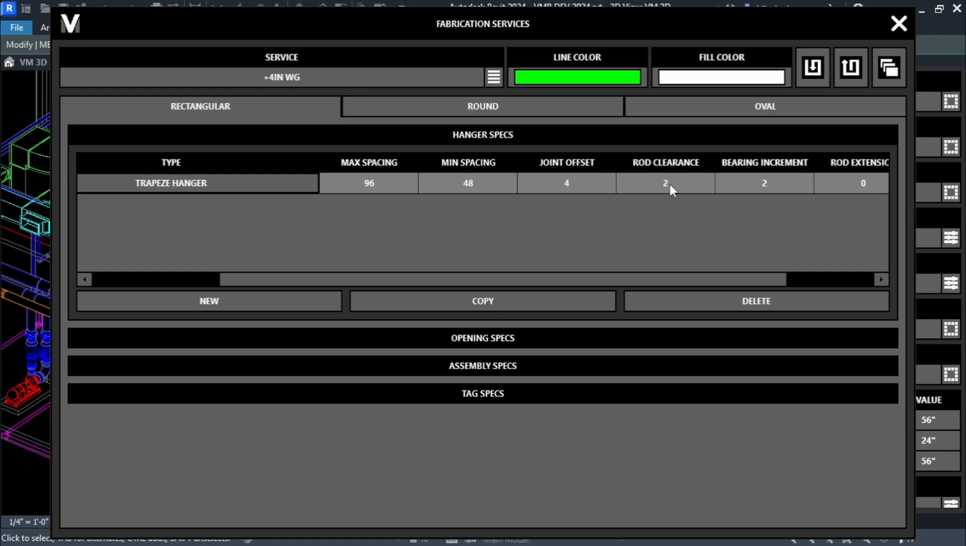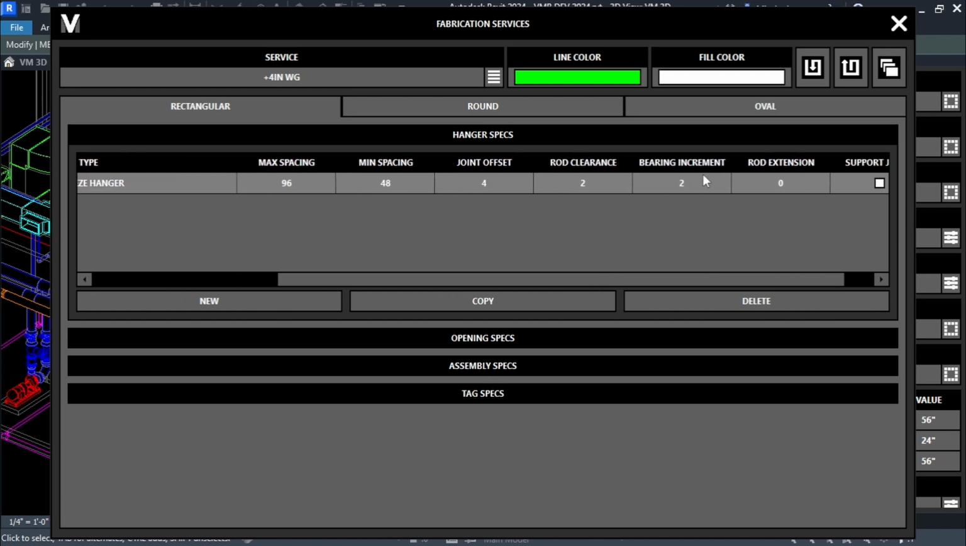Rod clearance, this is for trapeze specifically. You can say, I want all my rods to be 2 inches off the insulation or 2 inches off the metal. And then you can also round the bearing increment. Say, I don't want any 4 foot 2 3/8 bearings, just give me a 4 foot 3. You can round to the nearest 2 inches or 4 inches or whatever. Rod extension.